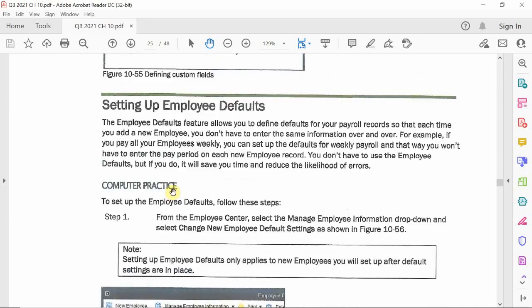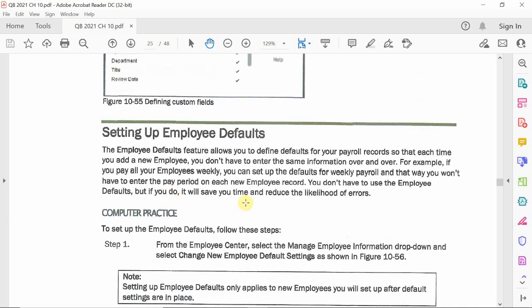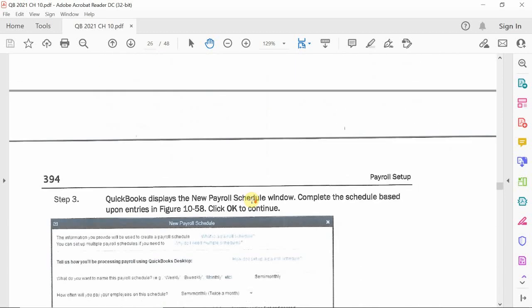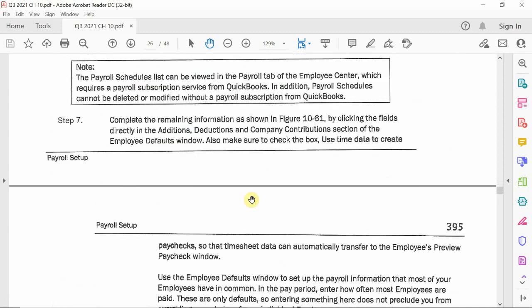We already talked about custom fields. So here, setting up payroll items. Oh, here's these defaults. Okay, keep going.